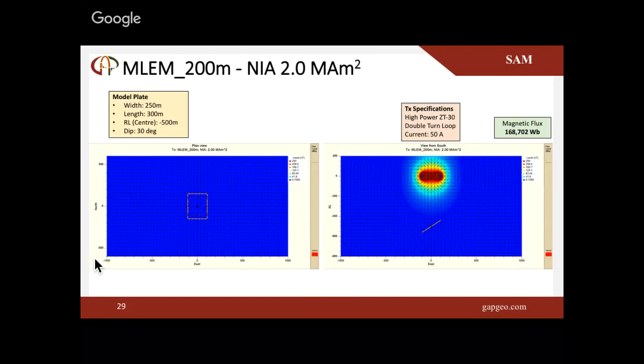If you compare that to a ground system, a moving loop EM system on the ground with exactly the same moment, 2 million, you could achieve that with a 200 metre loop with a Zonge ZG30, for example, 2 turns, you might get 50 amps out of it if you're lucky. And the flux goes up to about 168,000. The reason for that is that the loop's now on the ground, it's not in the air. So this is purely comparing your flux.